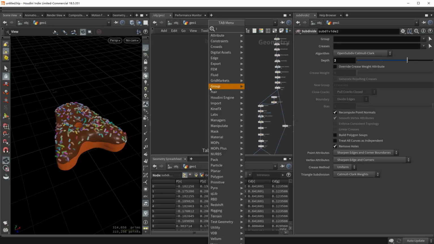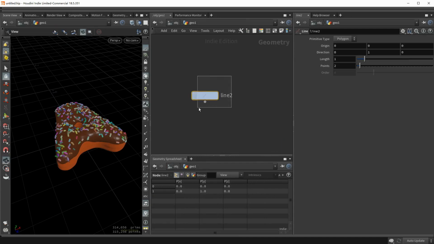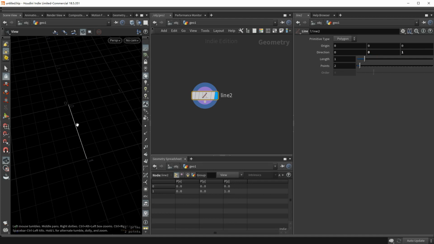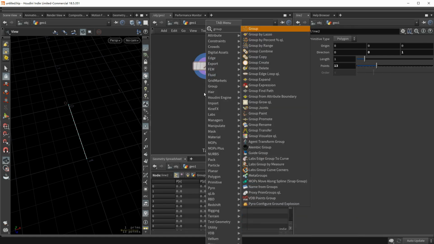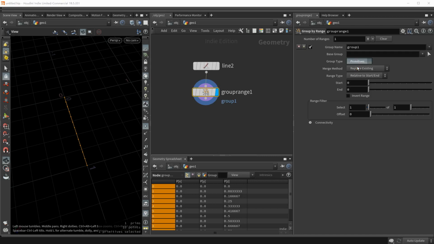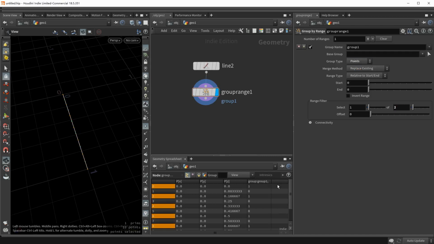First, find an empty area. Create a line node. Make the direction to z-axis. We need a few more points to get this zigzag pattern. Using a new node called Group by Range, change group to point level and select every other point. We can check the status of these points in the spreadsheet.